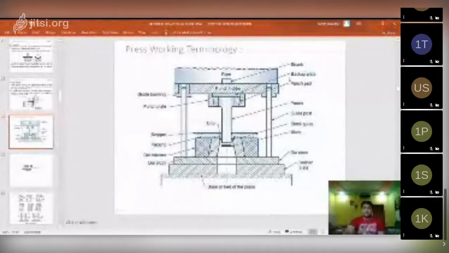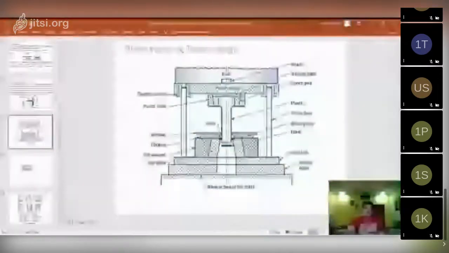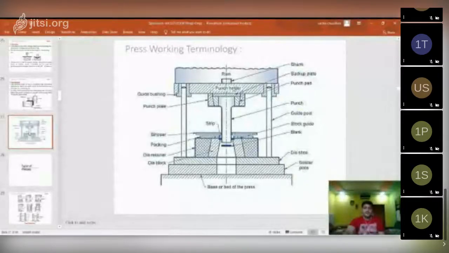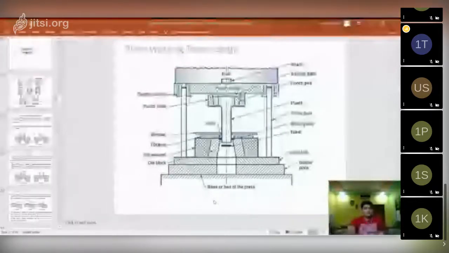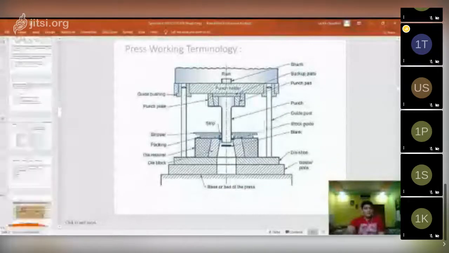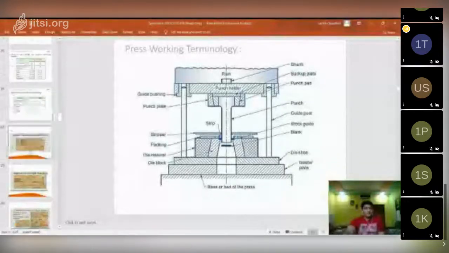Then whether a backup plate is required or not, and for how much capacity a backup plate is required. Then we will see how you can design these guides, the guide posts. So all these details you are going to learn in the next slides. Okay, so first of all, let's see all these.